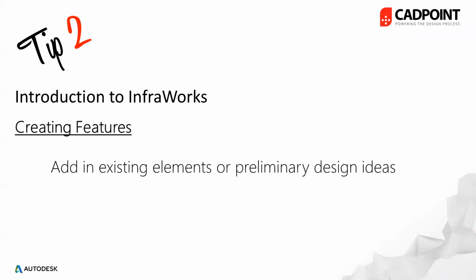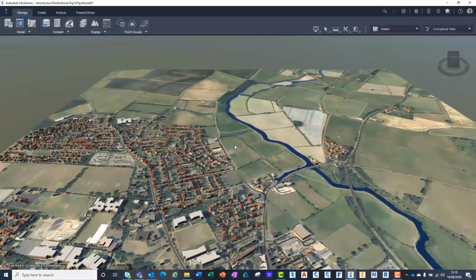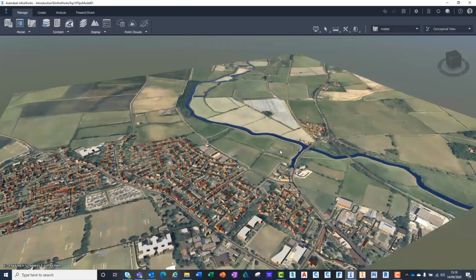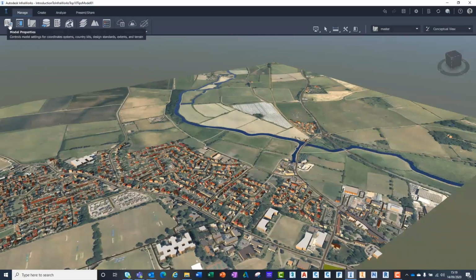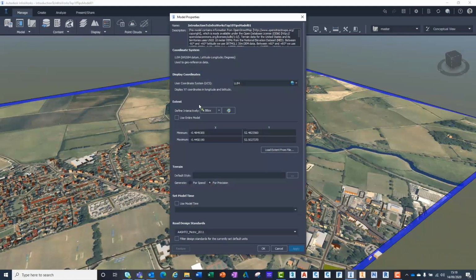In our second tip, we're going to be looking at the different types of features and elements you can add to your InfraWorks model. For starters, let's take a brief look at the model's properties. Here, we need to ensure the coordinate system we are using is correct. As I'm working within the UK, I'm going to set this to OSGB 1936 National Grid.